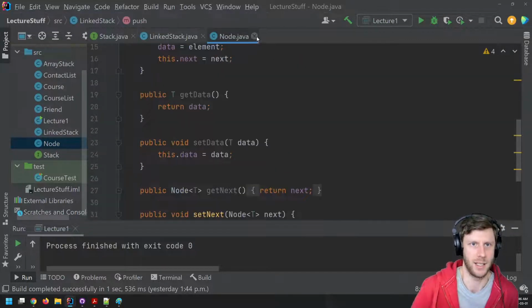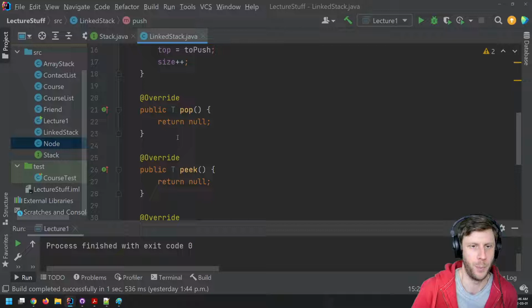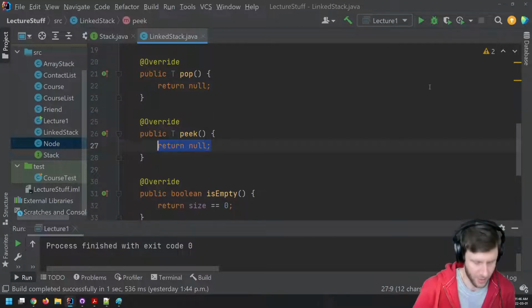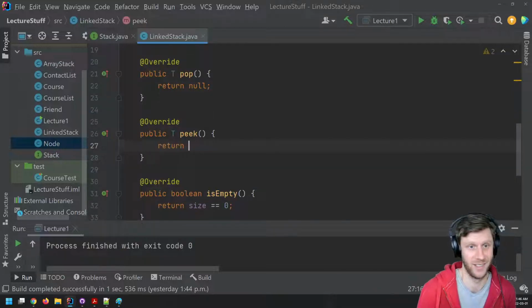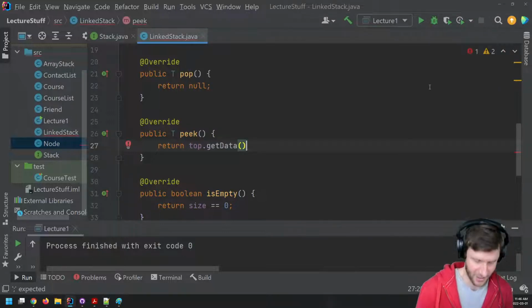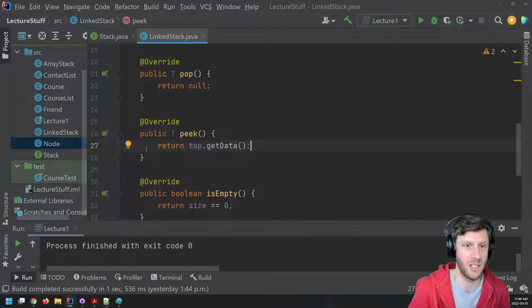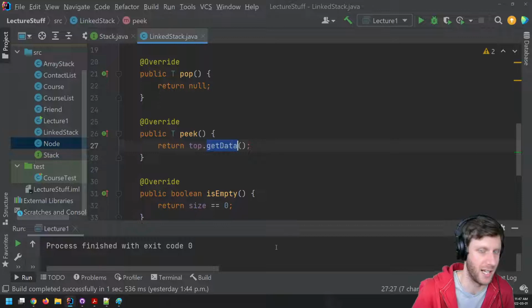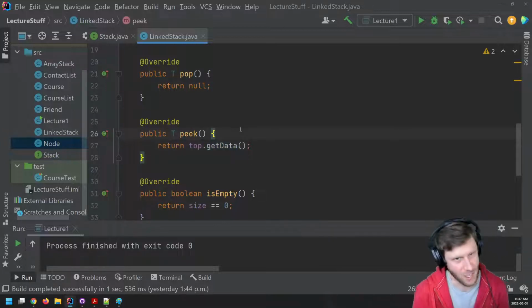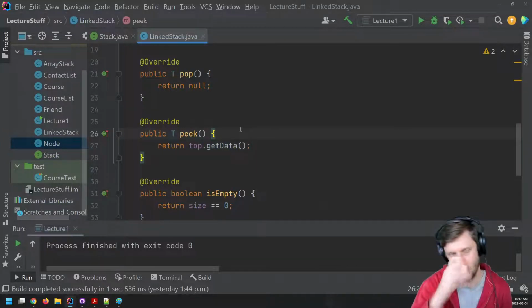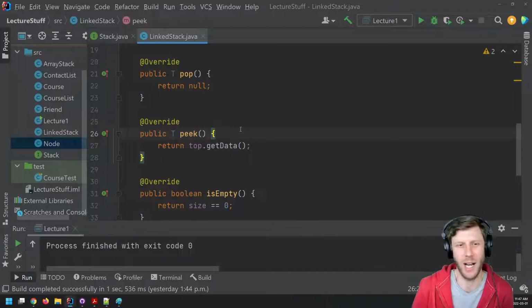Okay, link stack. I'm going to close the node for now. So pop, peek. Peek is even easier. All we have to do is return top get data, because peek doesn't remove anything. Hey top, what's your data? But there's that catch, right? And this was the same issue with the array stack. What do we do if they try to peek on an empty stack?